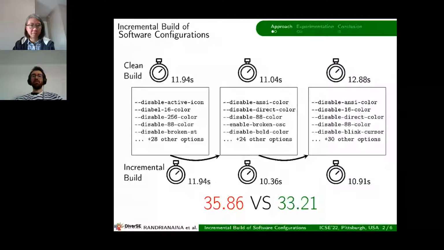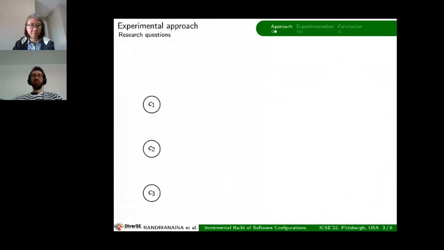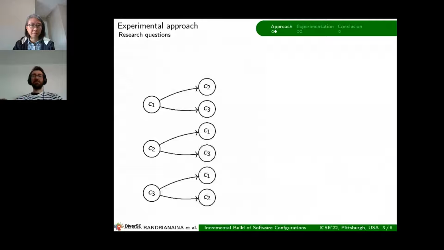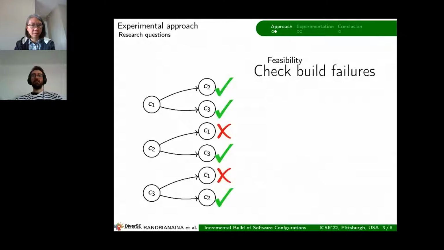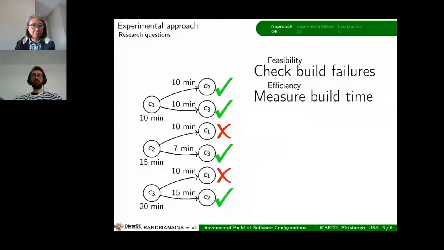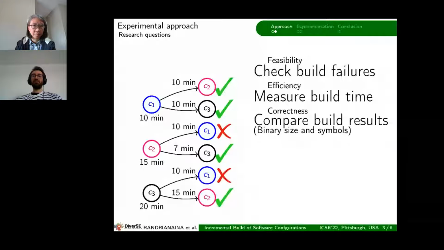To explore this idea even more, we designed an experimental approach for a configuration set of 3 configurations. We incrementally build every possible pair of the set. Then we check for the feasibility of incremental build of configurations by checking the build failures. Then we check the efficiency of incremental build by comparing the build time of incremental build and its clean build of the same configurations. Then we check for correctness. We compare the build results of a configuration's incremental build and its clean build. Our criteria are based on the binary size and symbols.